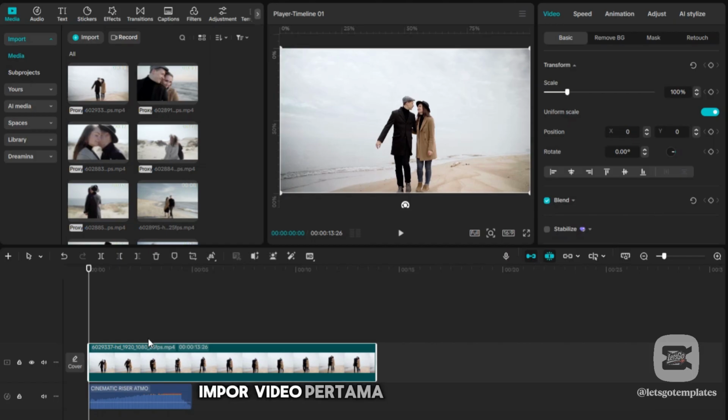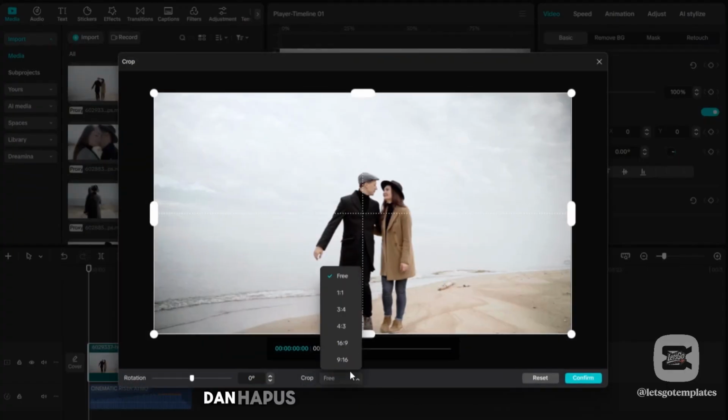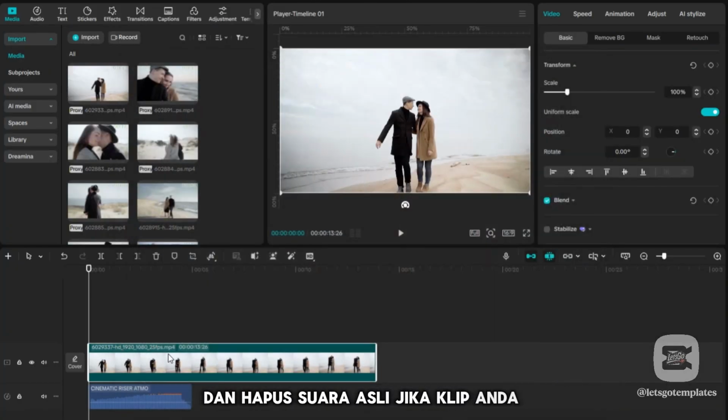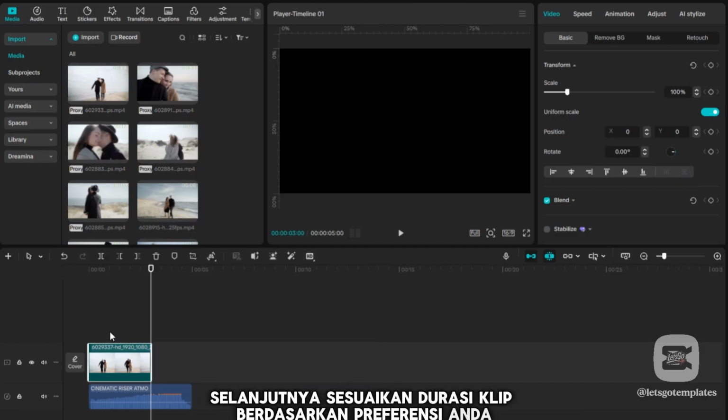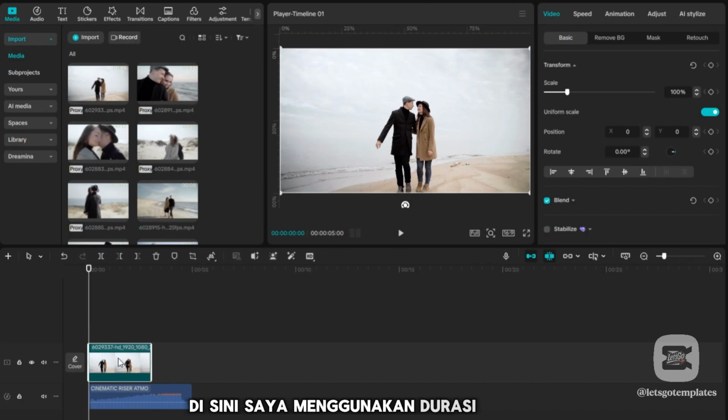Import the first video into your timeline. Make sure you set the ratio and remove the original sound if your clip has audio. Next, adjust the clip duration based on your preference. Here, I'm using a 3-second duration.